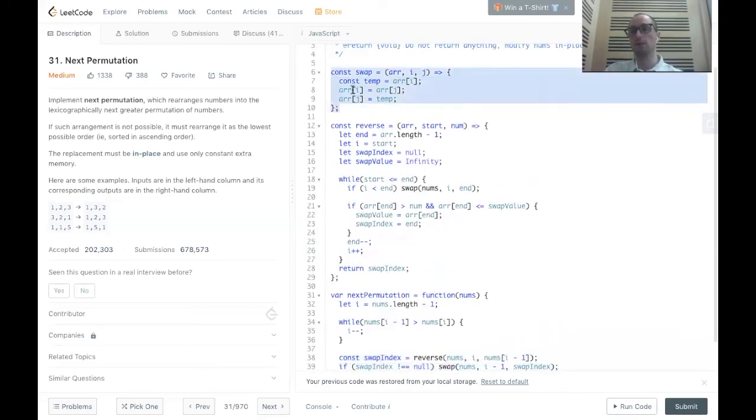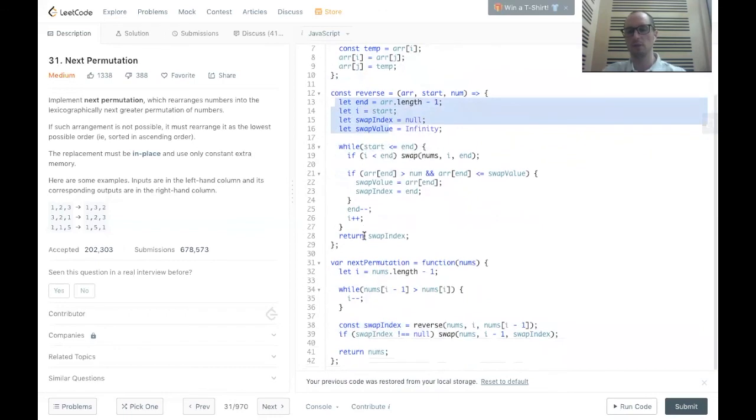And we wrote our helper functions here. This is a helper function to help us swap, and then this is the reverse function, where we set up the two variables and the pointers to keep track of where we need to swap, as well as tracking our swap value. And we're looping through here and doing that work. So let's just see how we did.